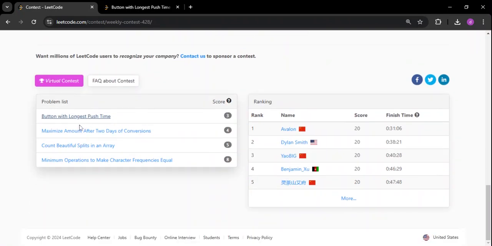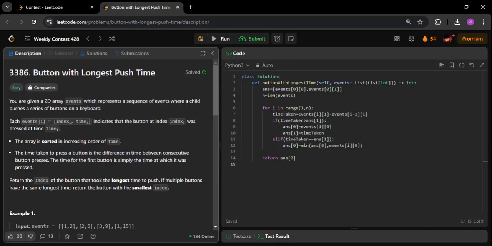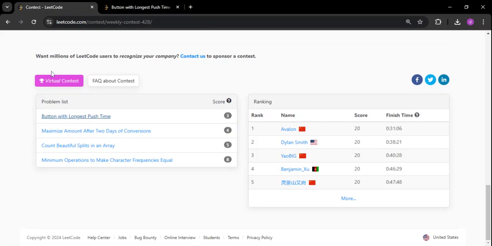So in this particular video, I'll be showing you the solution for the first question, which is button with longest push time. Okay, let us see this question first. It's an easy level question. Always question number one is an easy question, 2 and 3 are medium, and the last one is a hard level question. You're expected to solve only questions 1, 2 and 3 if you are a fresher preparing for big companies. Okay, 1, 2 and 3 will be sufficient.